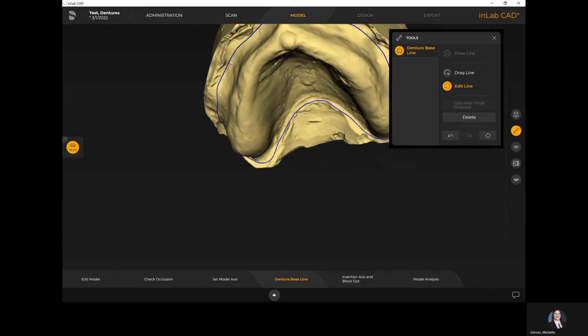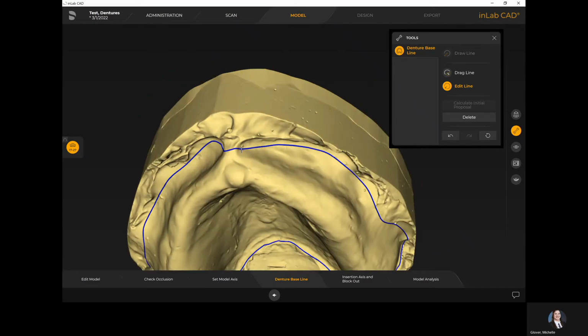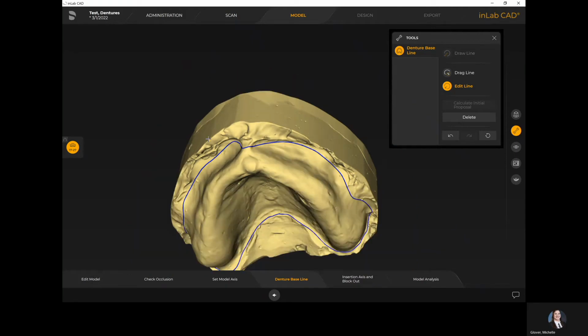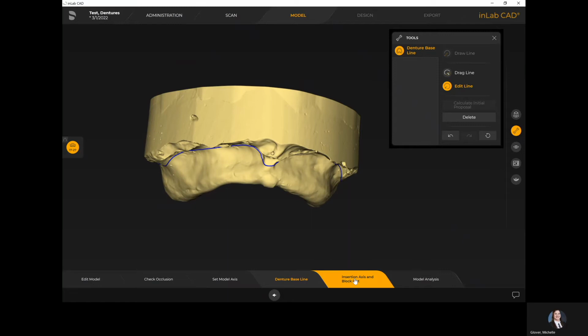Perfect. So it's all connected here. Sometimes it's easier, once you have it initially connected with each other, to just go back and adjust where needed. That's what you just saw me doing here around the frenum. And then I move into the insertion axis and blockout step.